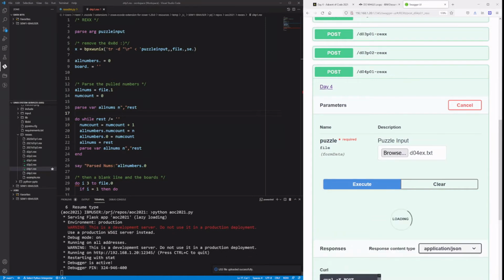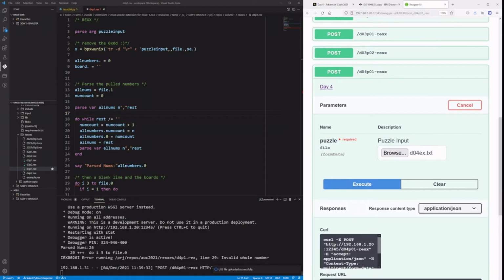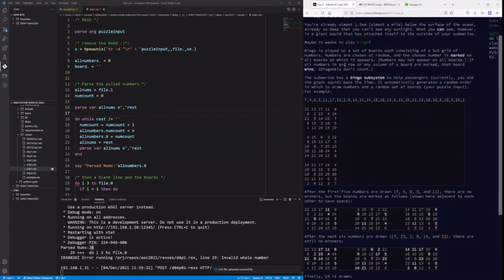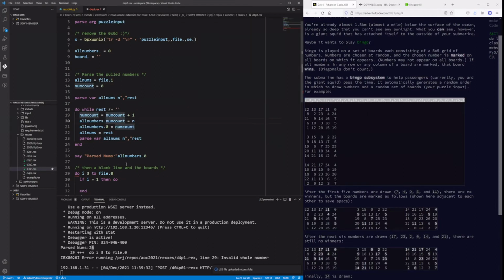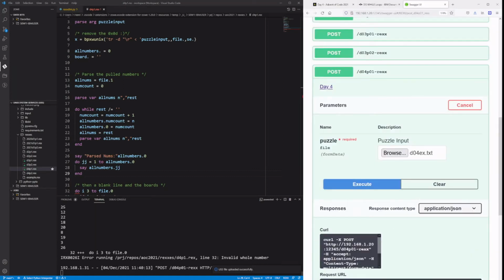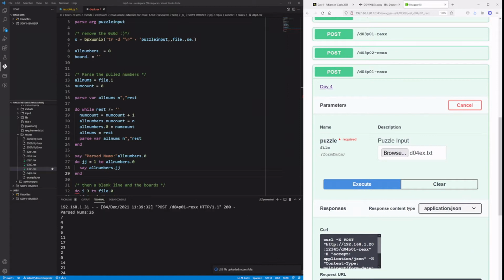let's see. Let's see what we get now, right? We parse numbers 26. Was that correct? I forgot my count. But let's see if we get them all right. Just do jj equals 1 to all numbers dot 0, say all numbers dot jj, end. So we should get 7, 4, 9, 5, 11, yada yada yada.